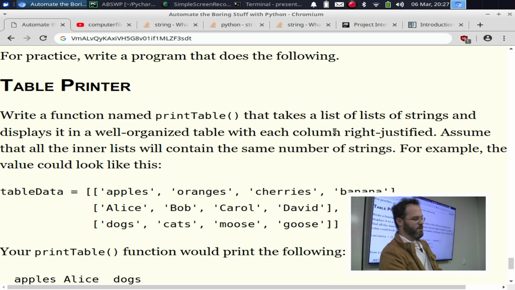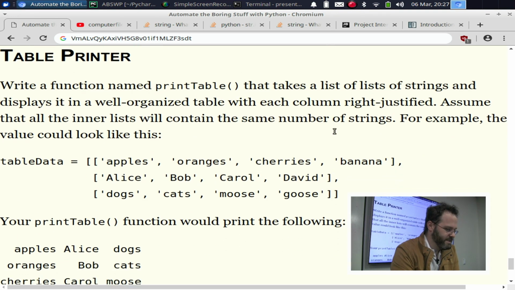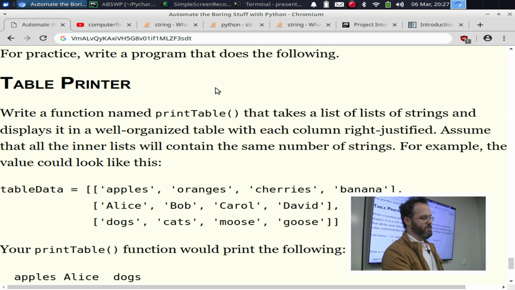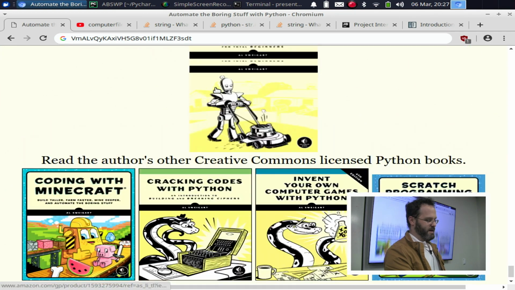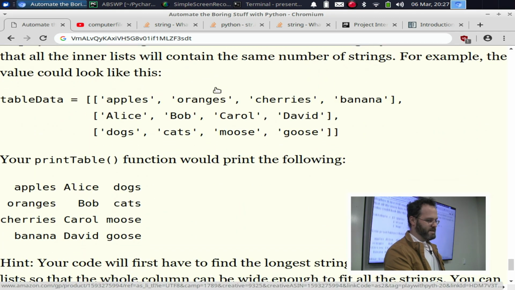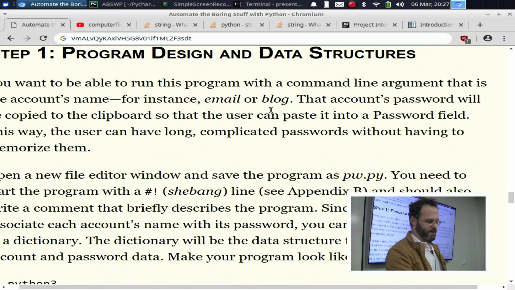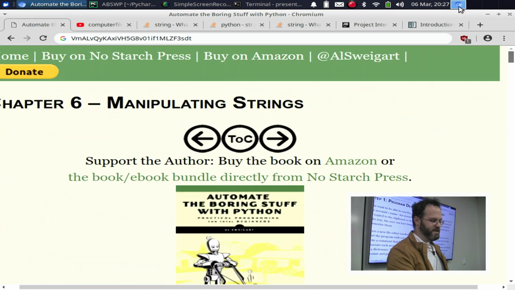Table printer. Write a function named printTable that takes a list of lists of strings and displays it in a well-organized table. I tell you what, I'm going to show you. We can do this too. This sounds like fun, but let's not do it just yet because I want to interject with my own lesson to correct something earlier. So we're going to value add on this chapter, something that I think is important.